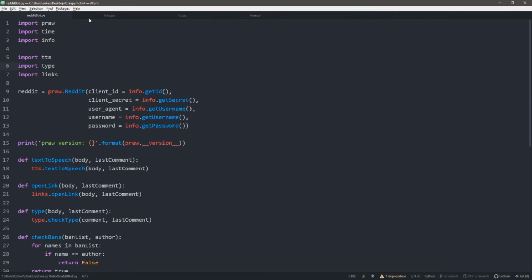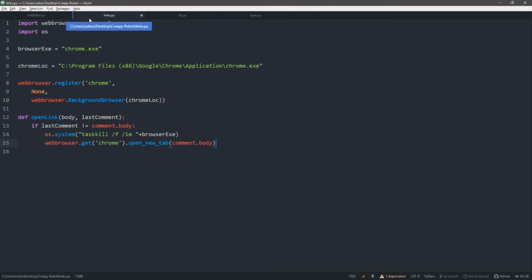So now finally we have links. Links I think is the most complicated one. Web browser and OS are the two modules I'm importing. So browser.exe is the name of the web browser I'm using. So I'm using Chrome. The Chrome location, or Chrome loc, is just where Chrome is inside my files.